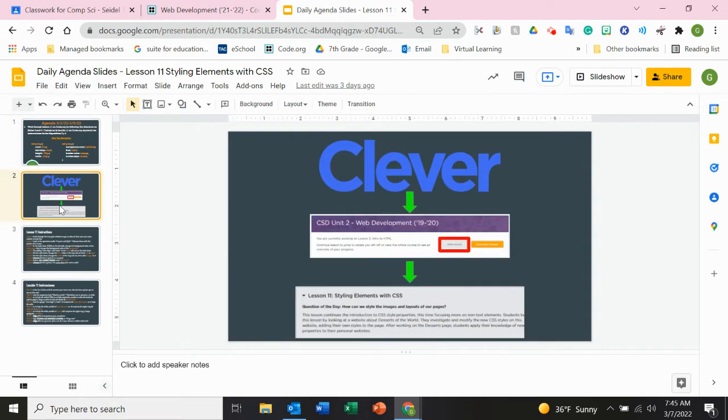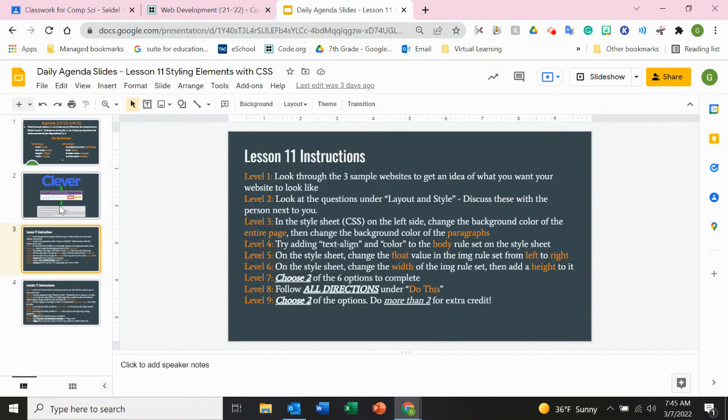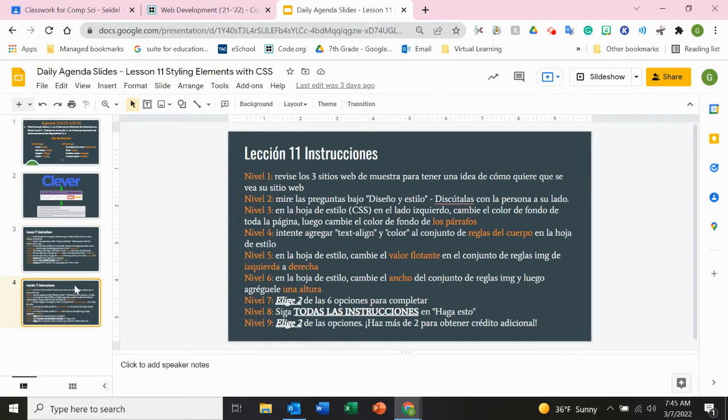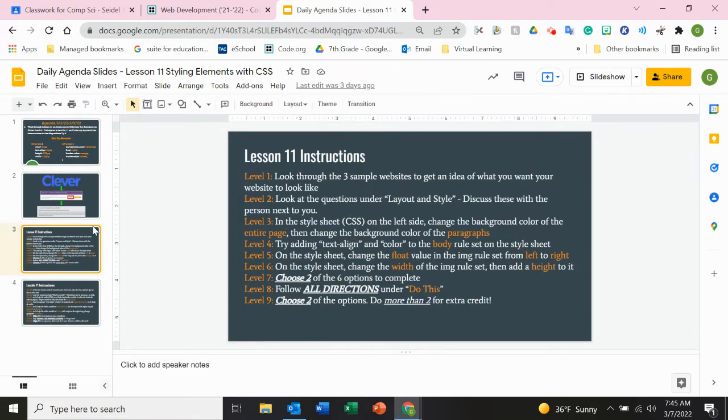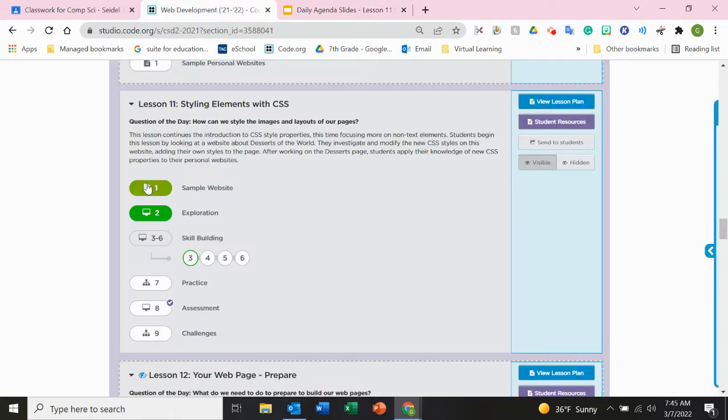I have where to go, as always, Unit 2 in Lesson 11, and then your level step-by-step instructions, both in English and Spanish. Okay, these will obviously help you when you get to the certain levels. They'll help you figure out what you have to do. Okay, so let's jump right in.